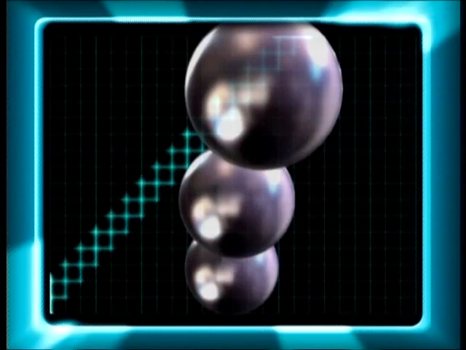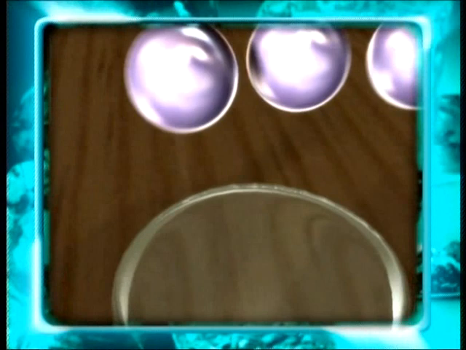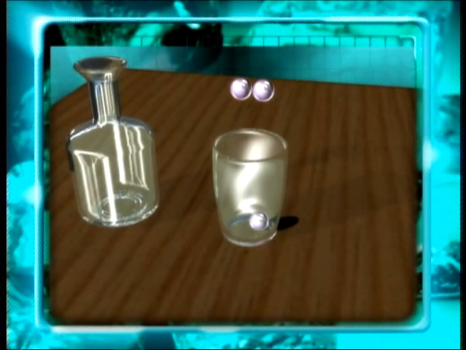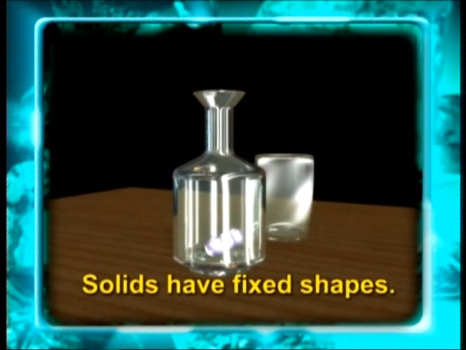Marbles are an example of solid matter. Solid matter has a fixed shape. If we put these marbles into this glass container, they still keep their sphere shape. Now put them in a bottle. The marbles are still spheres. This shows that solids have fixed shapes.